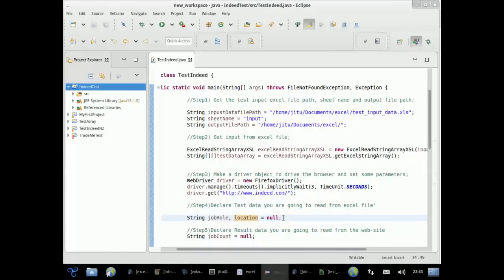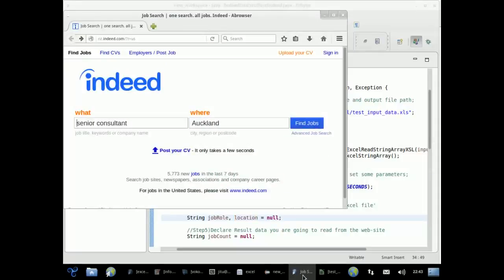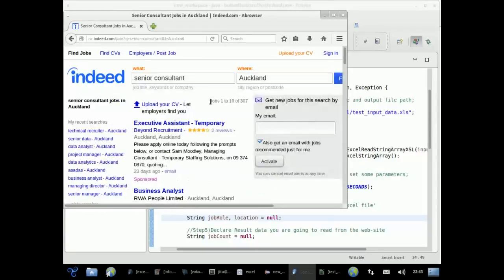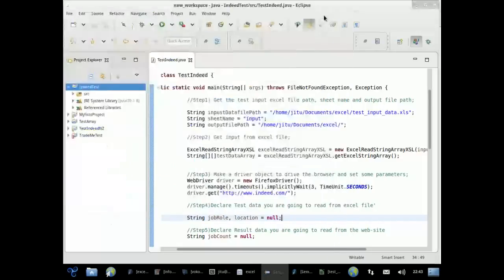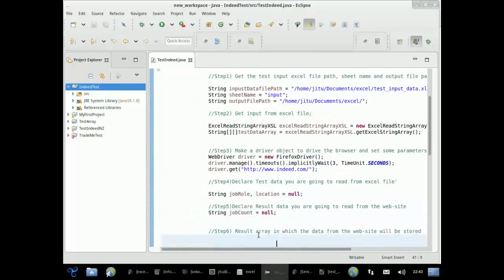Okay, and when you pass both of this data over here, and when the script runs, when you click on find job, what you are going to get is this entire text, and the intention for this test is to store this entire text, that is jobs 1 to 10 of 307. For simplicity, I'm just giving this name as, let's say, String jobCount. So I'm declaring the result data which you're going to read from the website, which is over here.